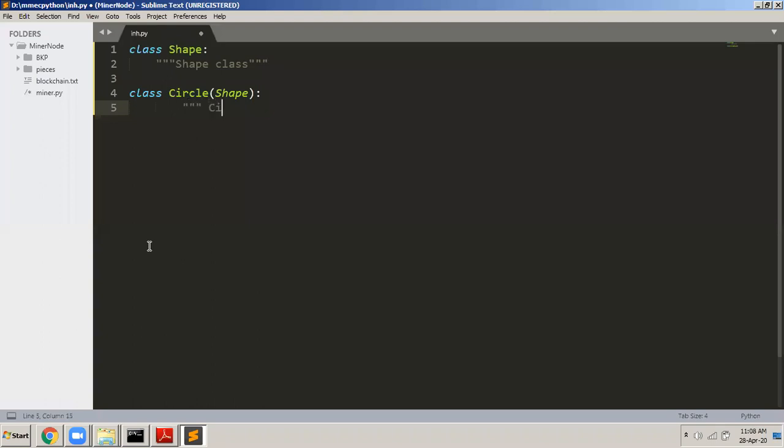Write something like this. And here I can define some functions. Define area, and since this is a circle, I need only radius. Then I can write return 3.14, pi r square, no, pi into r into r. I think this is how we find the area of a circle. So I can have a function in the circle.